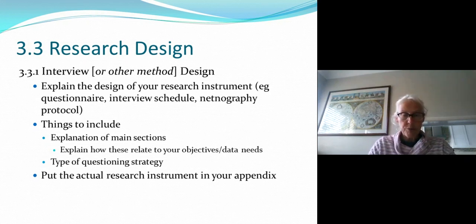So under 3.3, your first section might be 3.3.1, interview design. Or if you're doing questionnaires, questionnaire design. And basically here you need to explain how you've designed that research instrument, whatever it is, whether it's a questionnaire, interview schedule, an ethnography protocol, whatever it is you've done, you need to explain how it's designed. Now, things I suggest you include, don't go through every single question you've asked. You need to explain the main sections. You need to explain how these relate to your objectives. You need to explain how they might have been developed from theory.